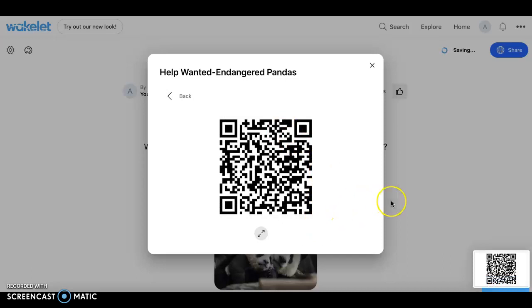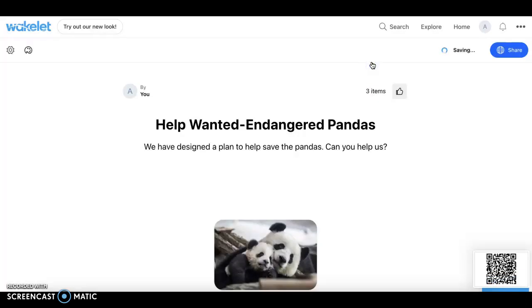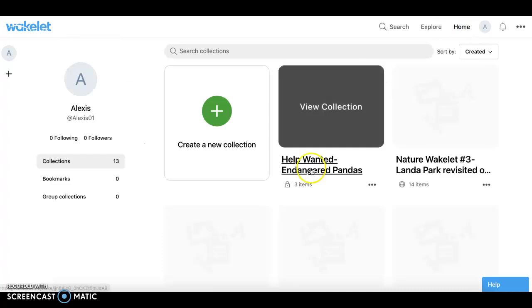and I will print out all of the QR codes and I will put them around the classroom, and we will be able to scan each QR code and learn about everyone's endangered animals and how we can help. So then you come back to home and you can see your help wanted is right here. And that is how we will use Wakelet in our PBL unit.